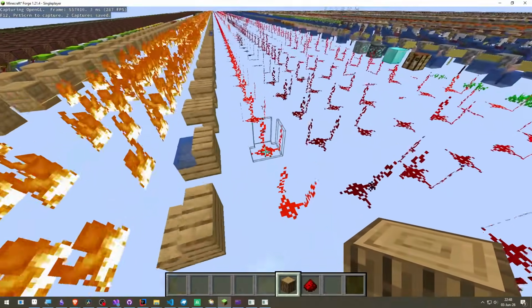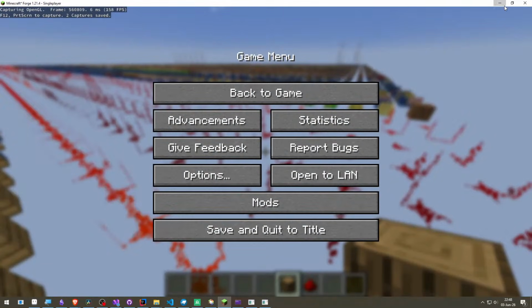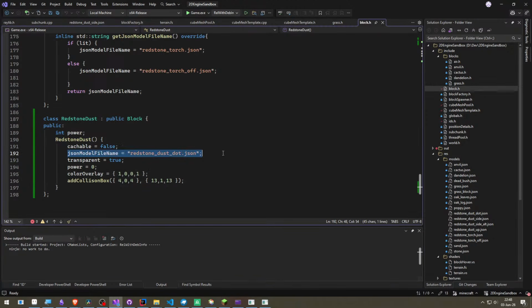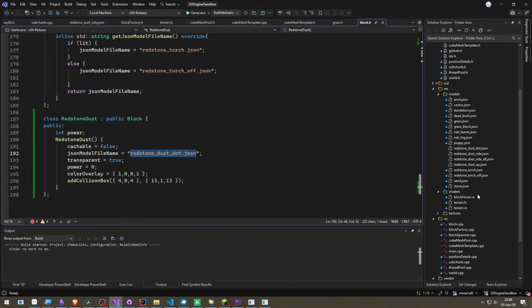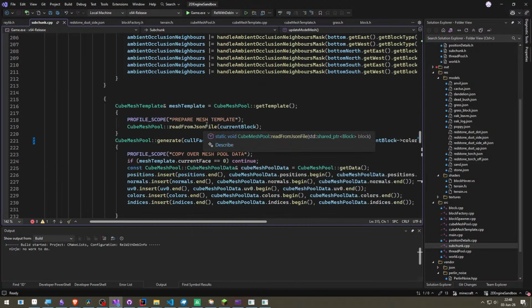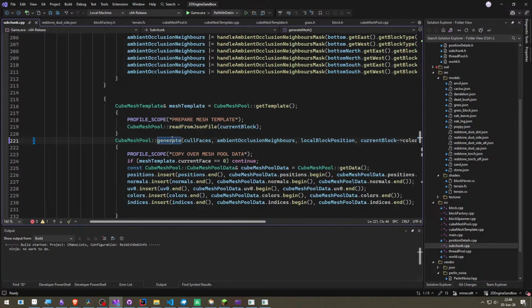Let me think about it. This will complicate things. Right now, inside of my code, I just have this. I can give it the JSON file name, and in the subchunk it will just call that name here. Read from JSON file, block. It gets the name from the block, we set up everything, and here we generate. It was very simple.